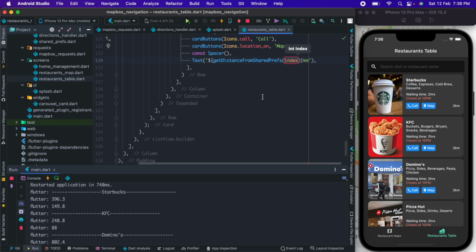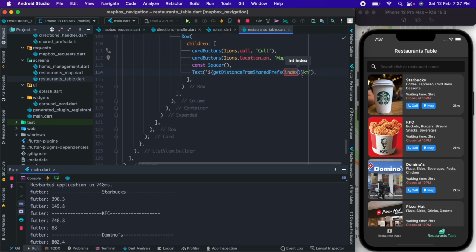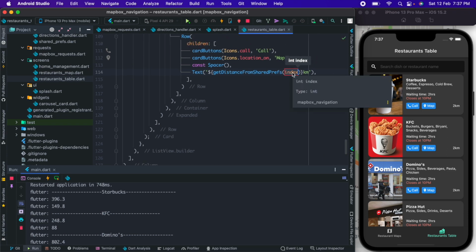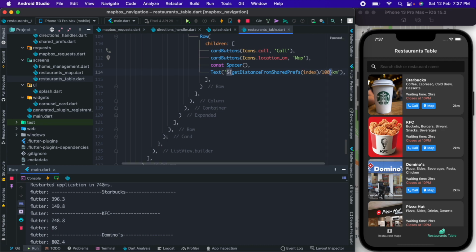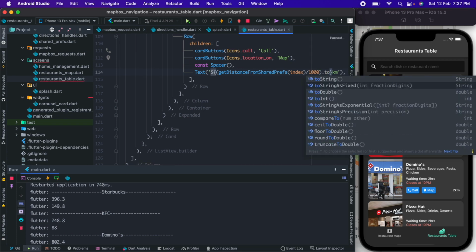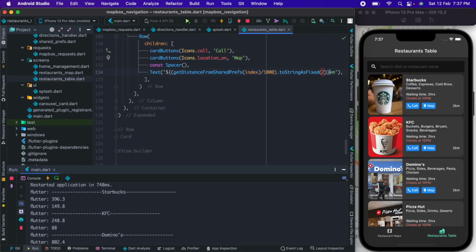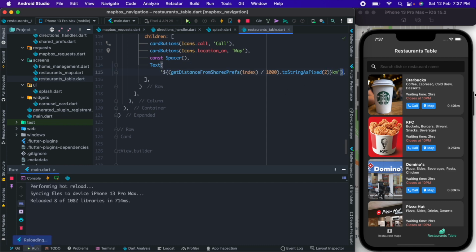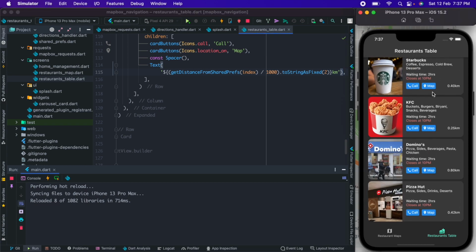This gives an index, and that index is also specified by my list view builder, and I divide that response by 1000 since I want to have it in the form of kilometers instead of meters, which is returned by the API. I want to convert this into a string, and I want to fix the number of decimal digits to 2. So if I run this now, I see that these things change instantly. We have 0.40 kilometers, 0.25 kilometers, 0.80 kilometers, and 0.42 kilometers.